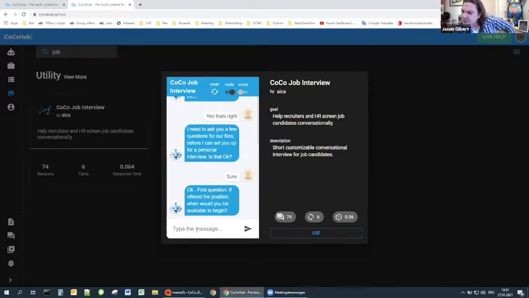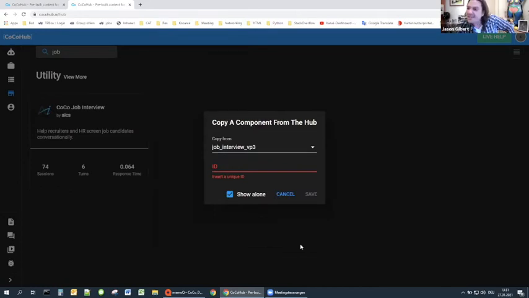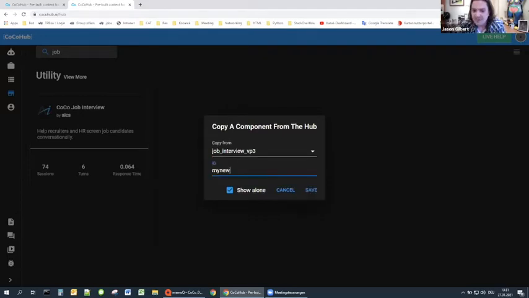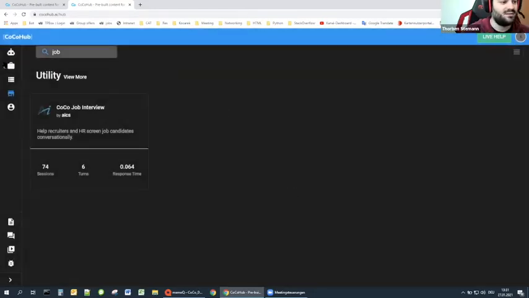Anyway, so next thing we're going to do is we like this component. We're going to hit use. So you're going to click this button, you're going to press on use, and what it does is it copies this component and makes it ours, but we have to give it a unique name. So let's call this one German job interview, or whatever you want to call it. I actually already have it, so let's look at it. If I hit save, it will put it in my hub.